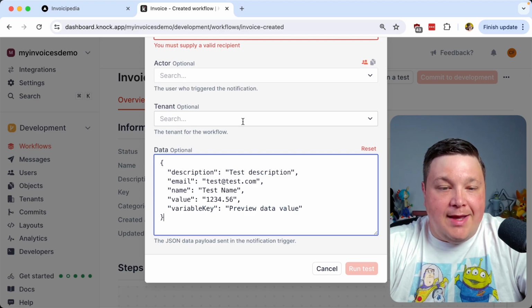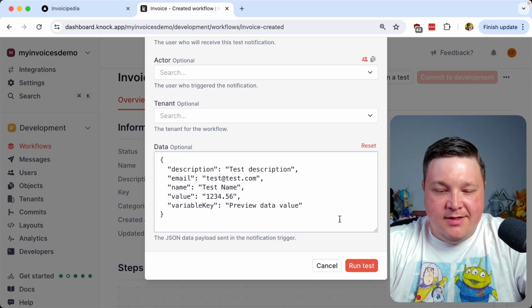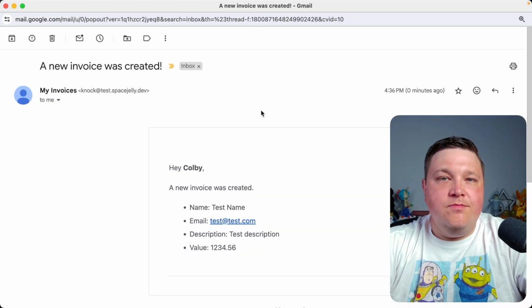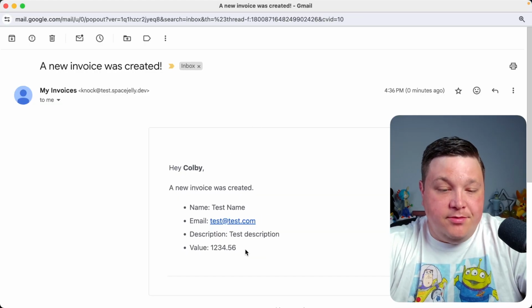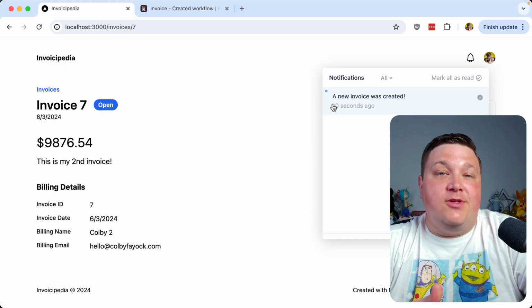But now after I'm going to go ahead and select my email address, and then I'm going to click run a test. Let's go ahead and actually click run a test. We should see that test email come through, and we can see back inside the application, if I click the notification bell, we can see a new invoice was created.